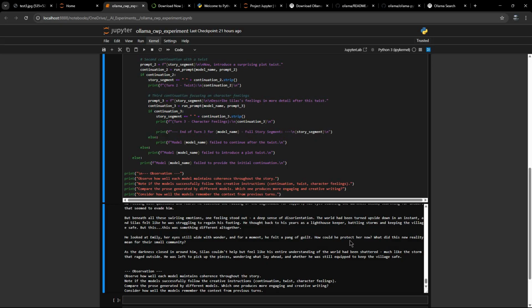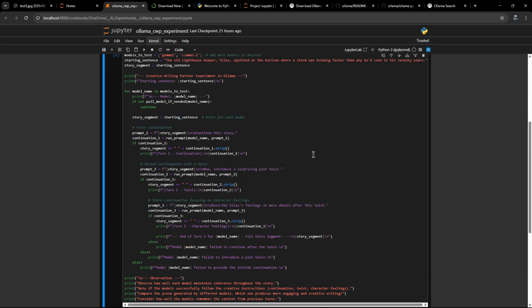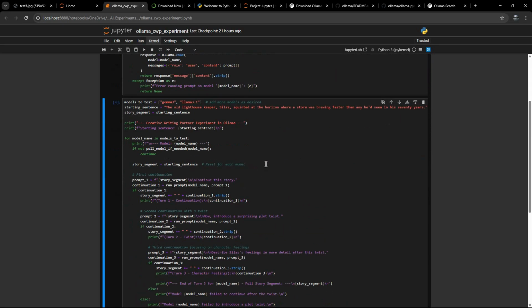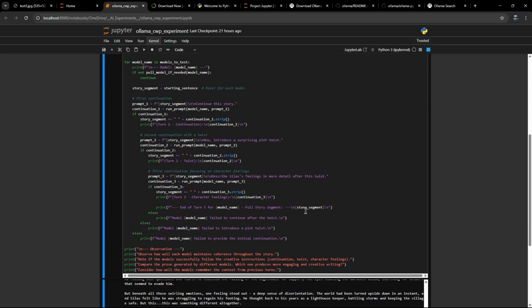Then just observe how well each model maintains coherence throughout the story. Note if the models successfully follow the creative instructions. Compare the prose generally by different models. Which one produced more engaging creative writing? Consider how well the models remember the context from the previous turns. So at the moment, I'm assuming what's happening is because we're not getting above a contextual window. There might be a contextual window where, when we're supplying all of this stuff as well, it gets to a point where it's like, okay, I can't take all that in.